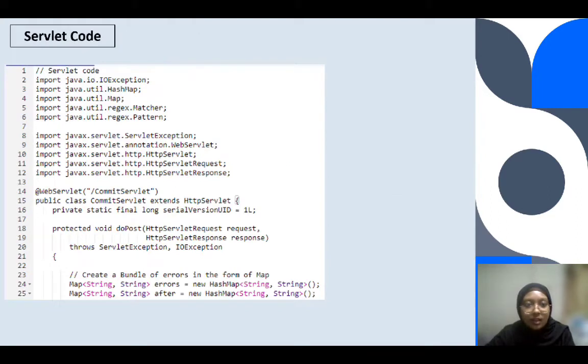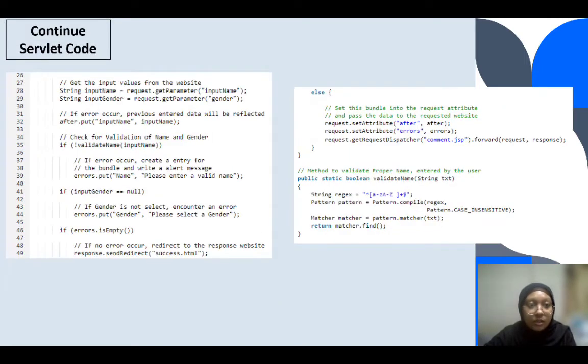And next, the servlet code. In the servlet code, you must insert the imports: java.io.IOException, HashMap, regex Matcher, regex Pattern, and then for the servlet, ServletException, annotation, HttpServletRequest, HttpServletResponse. Okay, next, this is the continuation of the servlet code.